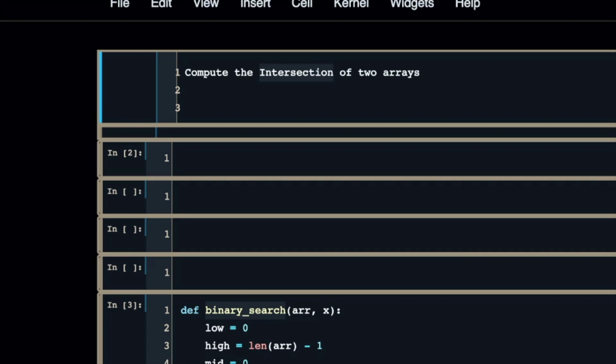This question was asked in my second interview. The question was, compute the intersection of two arrays. Now, at that time, I did not know what an intersection was. So the interviewer expected me to know it, but I did not know. So for all of you there, intersection is the number of elements common in each array.